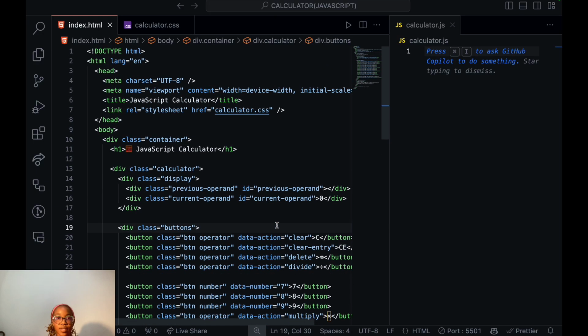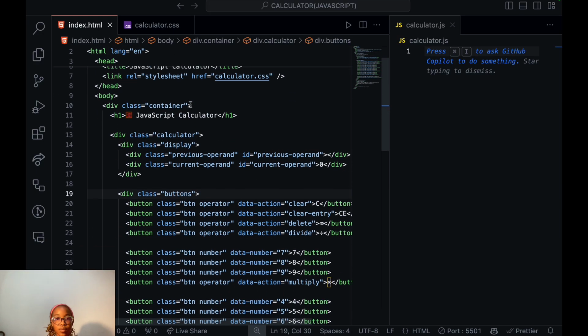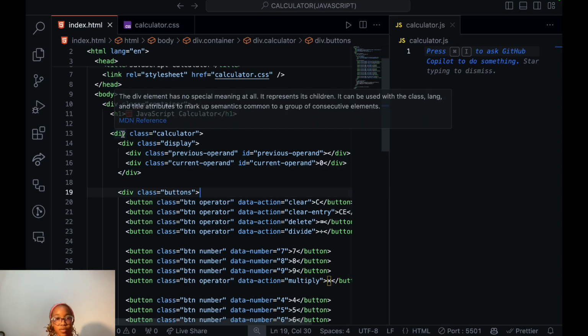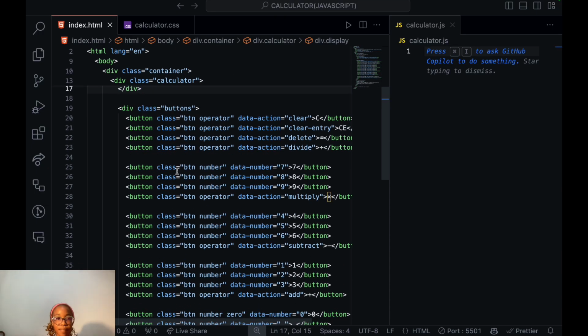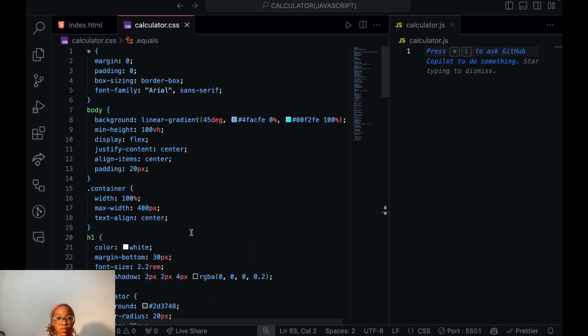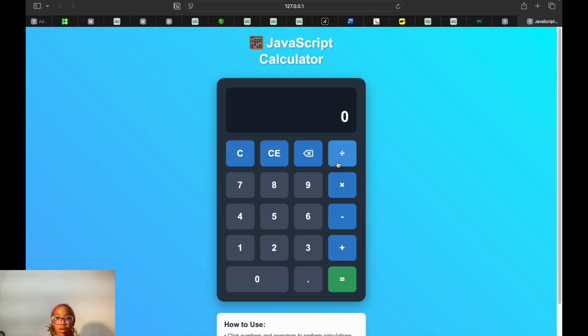Okay, so this is the HTML. We have a div for the calculator, a div for the display, buttons, instructions, and this is our CSS. Now this is basically how our calculator looks like.